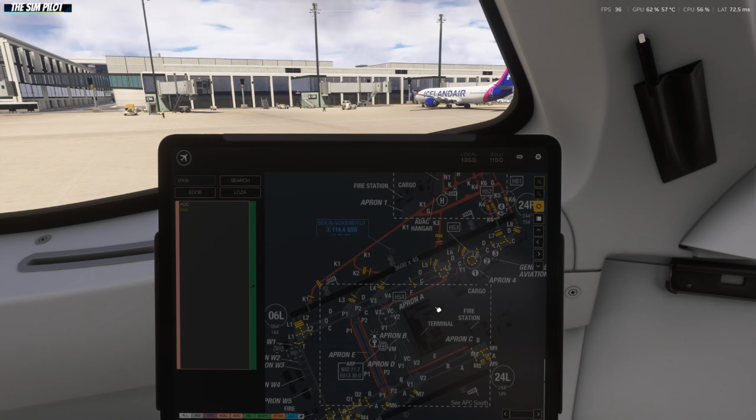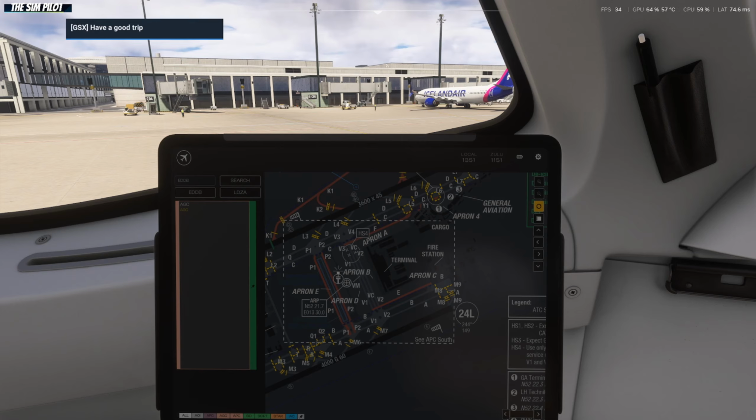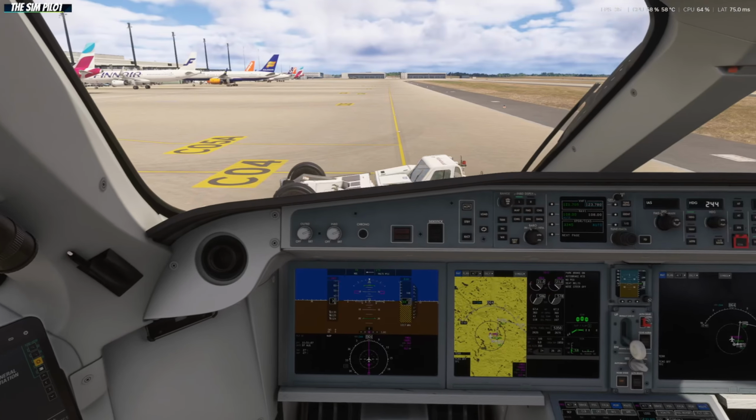Croatia 4409, taxi to holding point Mike 9er, runway 24 left, via Echo, Bravo, Mike 9er. So we are given taxi to holding point Mike 9er, runway 24 left, which is via Echo, Bravo, Mike 9er, Croatia 4409. Let's wait for the ground crew to disconnect.